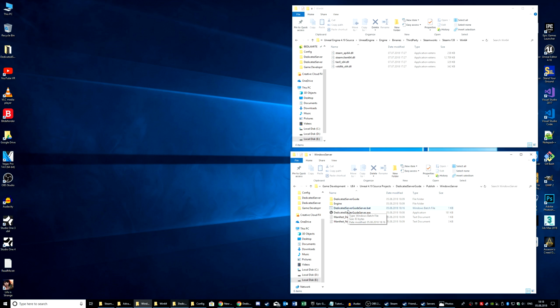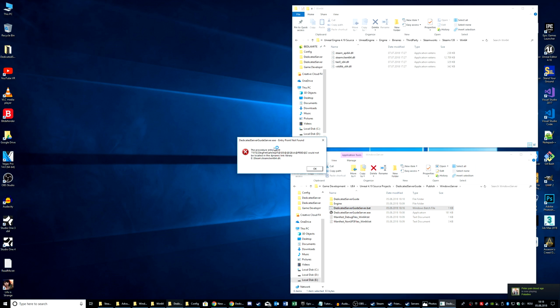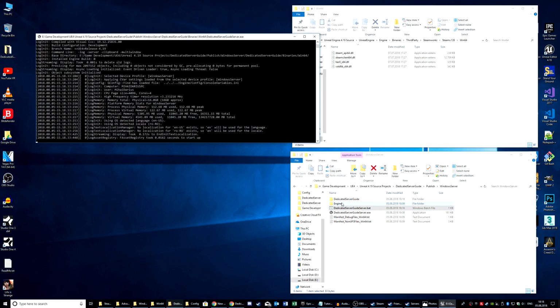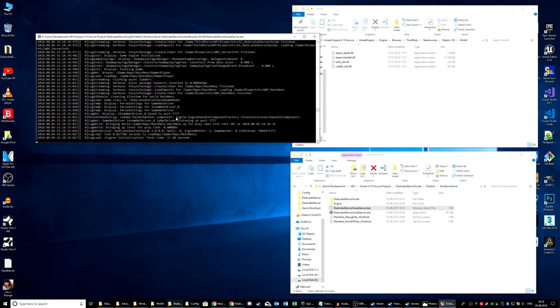Okay, so again, to open your server, just double click this right here, and it should work. I can test it just to see if it works, but it won't actually host the server. The procedure entry point could not be located in the dynamic link library, Steam client 64. Okay, but it still works.